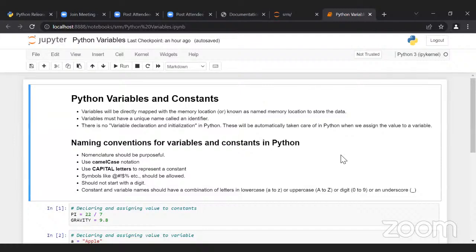The rule to declare variables in Python is that it should be in camel case. Camel case is nothing but the first letter of the first word is lowercase, followed by the first letter of the next word in capital case. So this is named the camel case. And for Pascal case, all the word letters should start with uppercase.